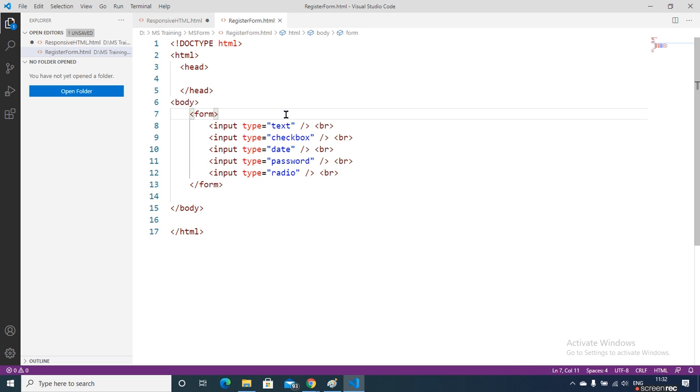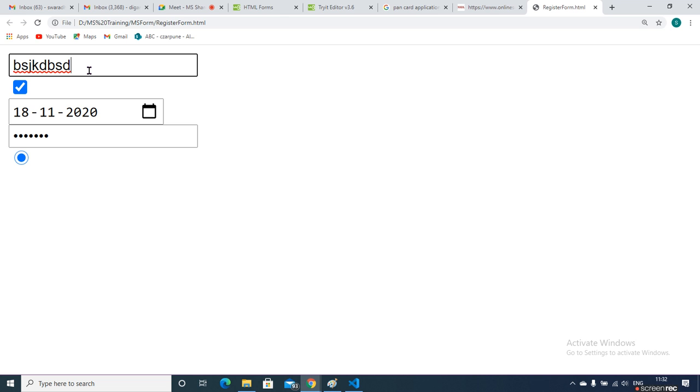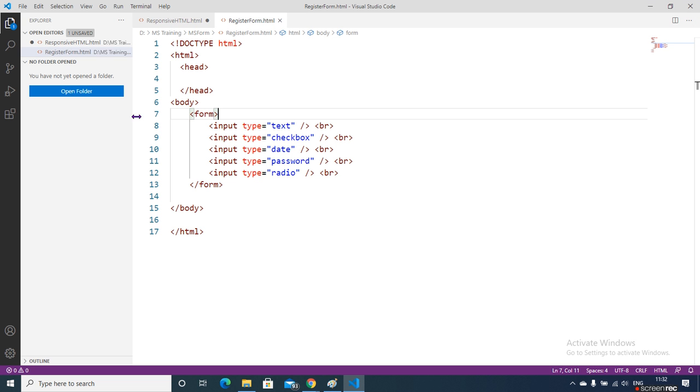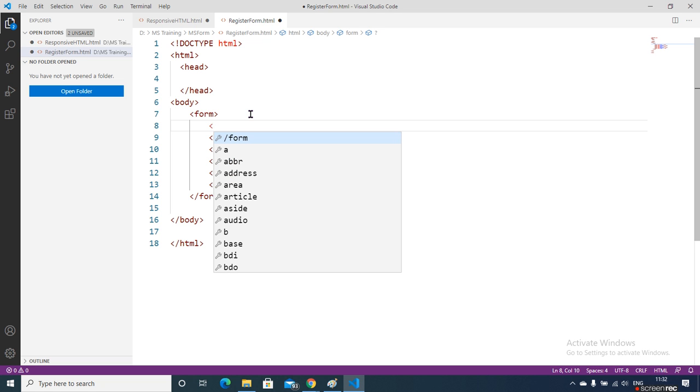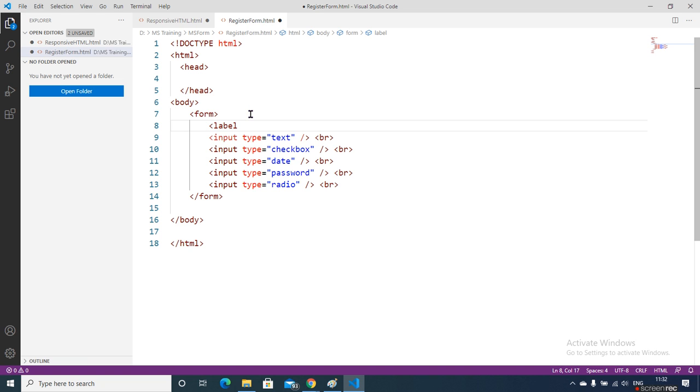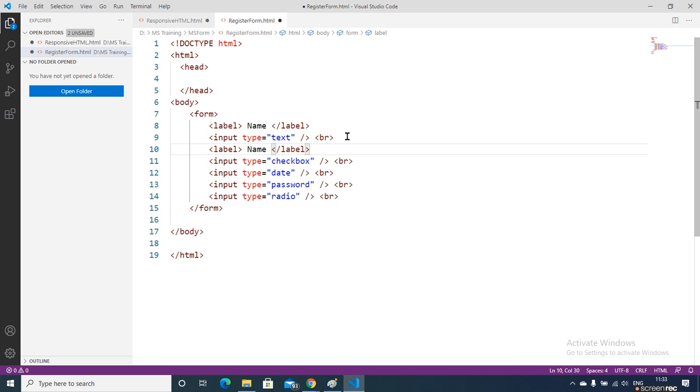Now see, my phone is here, and I'm not able to understand the purpose of this field. So what we do is put a label. A label gives a name to any element so that we understand its purpose, that this element is for this purpose. Same way, we just add the label. I say name, I'm keeping it simple, and I put a break here. For the checkbox, I'll say agree.